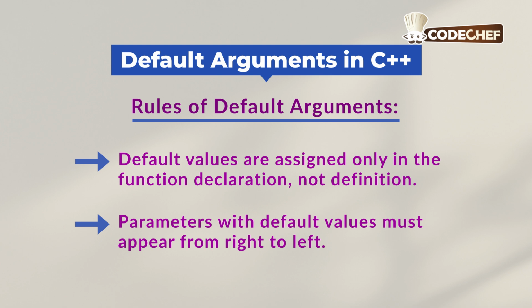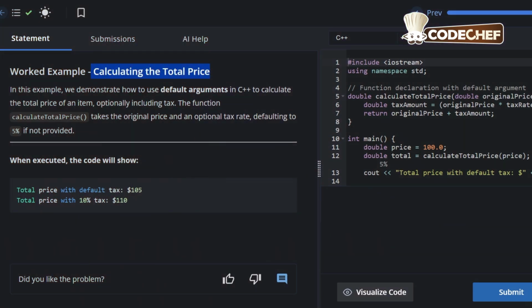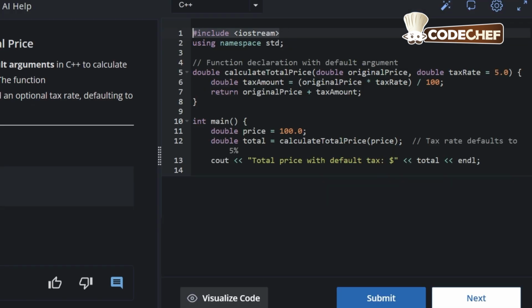Let us see an example on the CodeChef platform for using default arguments in C++. The program objective is calculating the total price, and the expected output is total price with default tax colon $105 and total price with 10% tax colon $110. Coming to the code, #include <iostream>, using namespace std;.